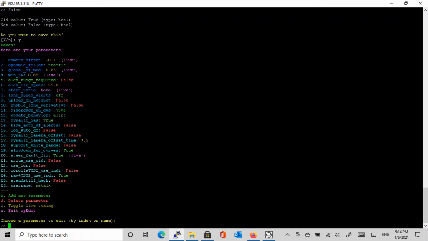Menu 13 is dynamic gas and is intended to provide a better driving experience and fuel efficiency in stop and go traffic under 20 miles per hour if your car has that capability. Menu 14 hides the alert for which dynamic follow setting software has selected if you have auto selected in either the command line or the GUI button.